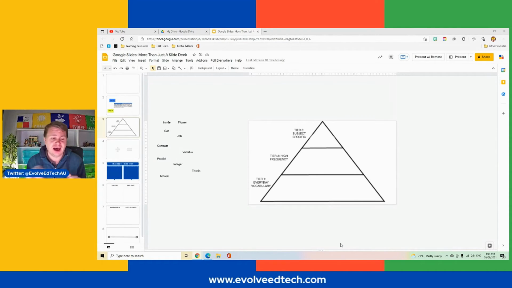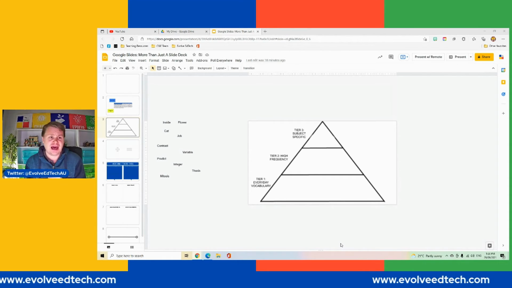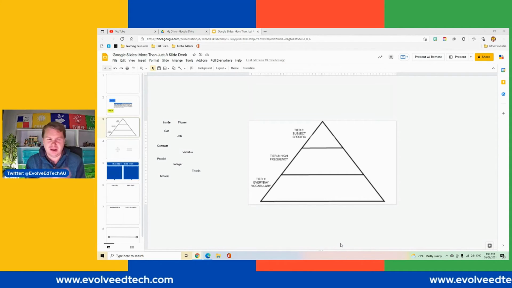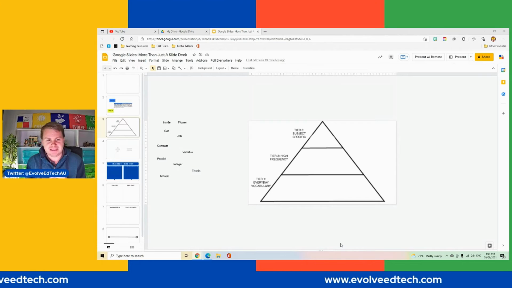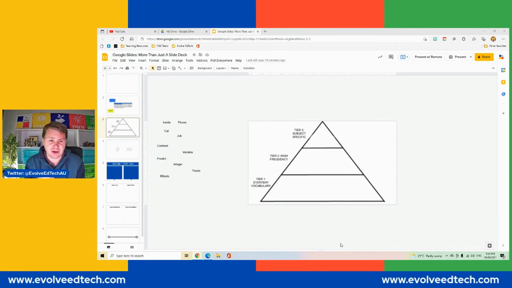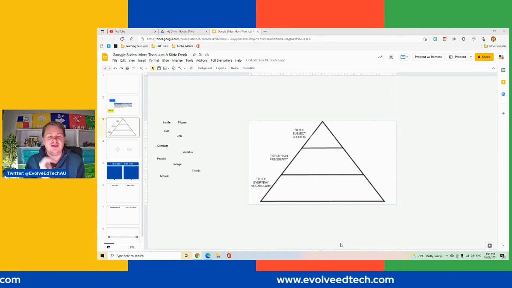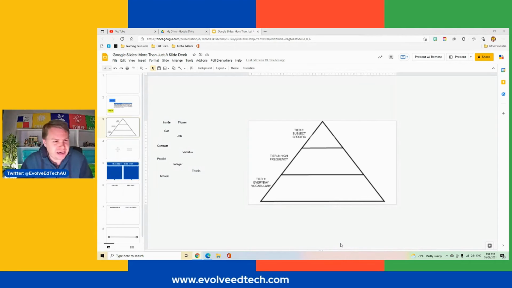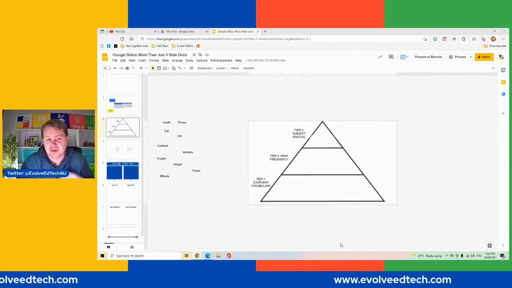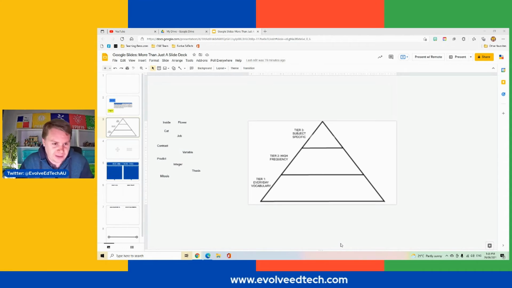Tier 2 are those higher frequency subject specific words. So they are more common words that we might use in our everyday language, but they're not those really basic everyday words. Tier 3 are those really, really specific subject words. So you might have some subject words in your tier 2, but the tier 3 are those really specific words that go along with your particular subject or topic or idea that you are exploring.